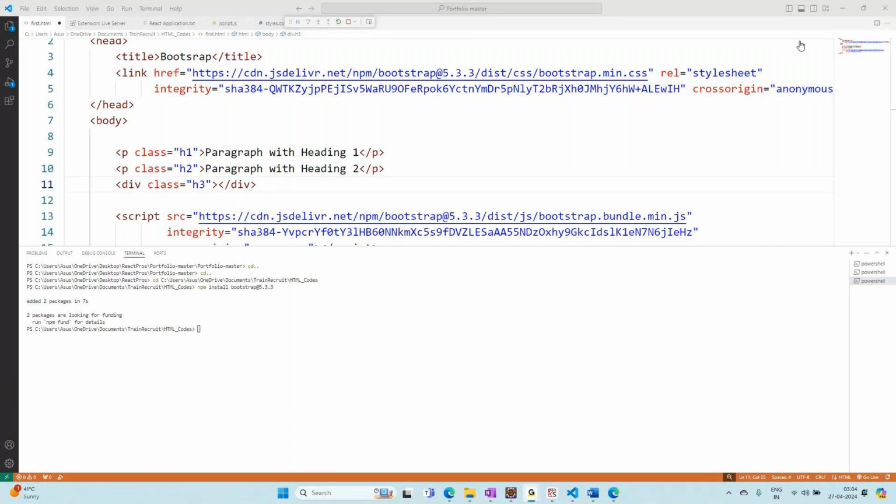Hidden while screen sharing show. Sir, voice is not audible.